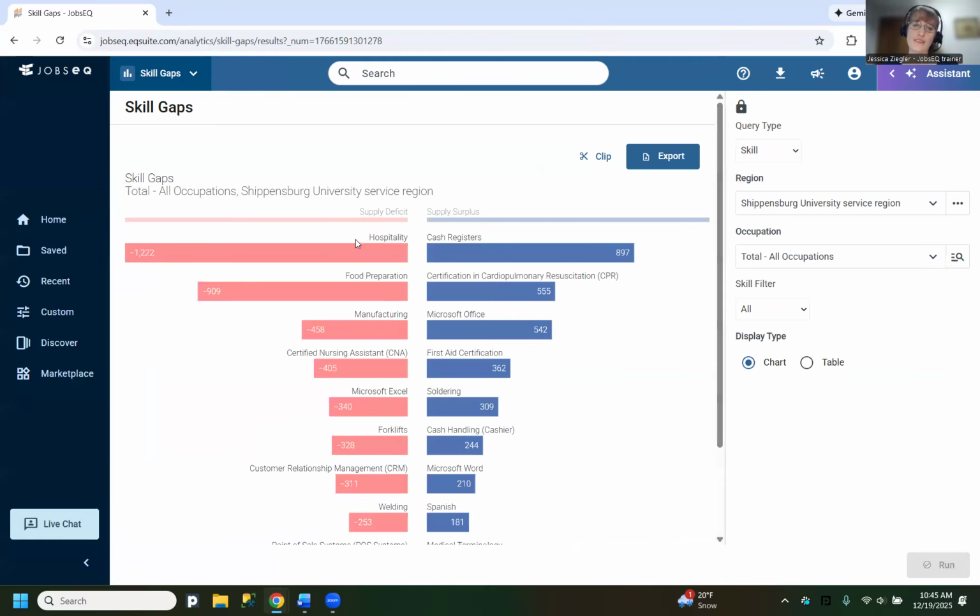And here on the left-hand side, this is the supply deficit. So there are more job openings or job postings that request these skills than there are candidates who have these skills within the region, or at least specify these on their LinkedIn profiles. So things like hospitality, food preparation, manufacturing, CNA, Microsoft Excel, forklift. These are also all different skills that you might be interested in developing training programs for if you wanted to close that gap.